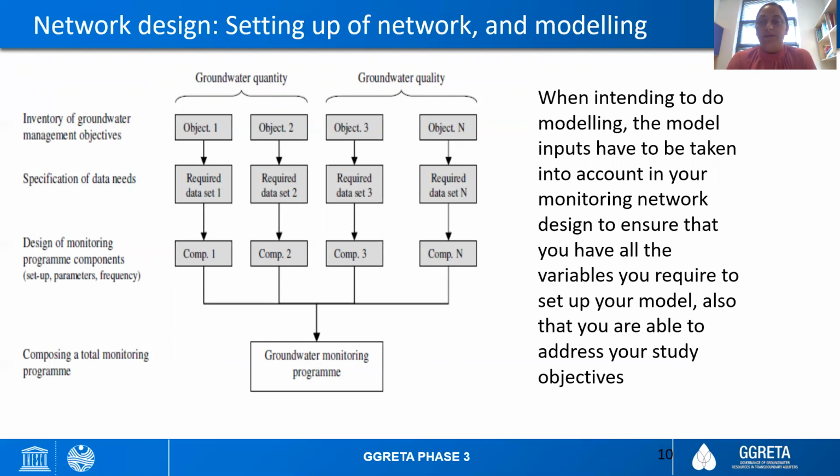So it's of key importance when you are designing a monitoring network and you have an intention to do modeling, that you look at your model input requirements and align these also with your data needs, which link to your objectives.